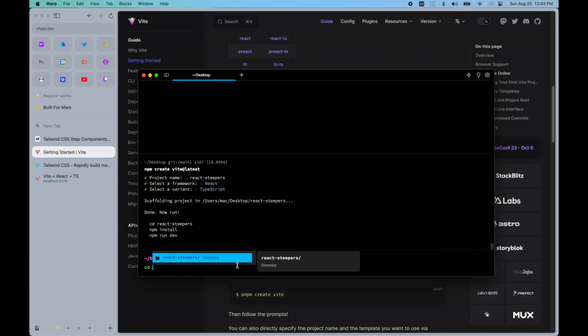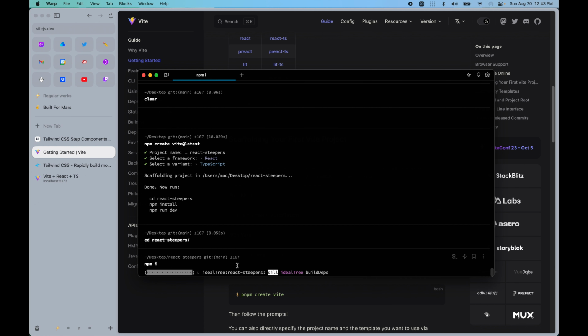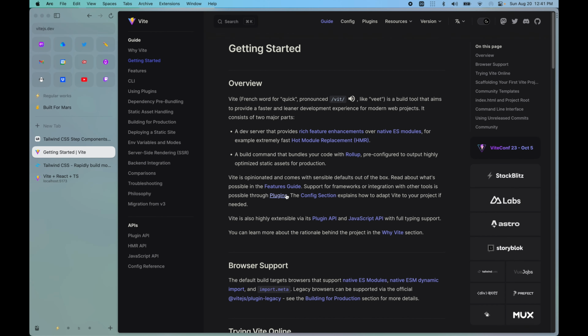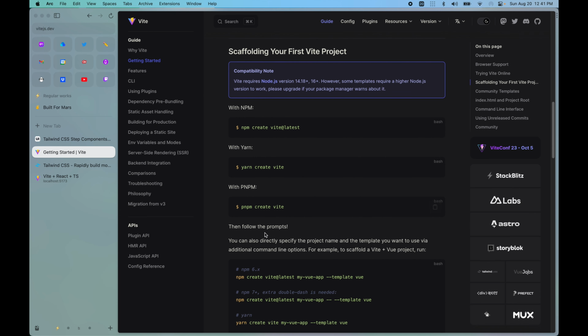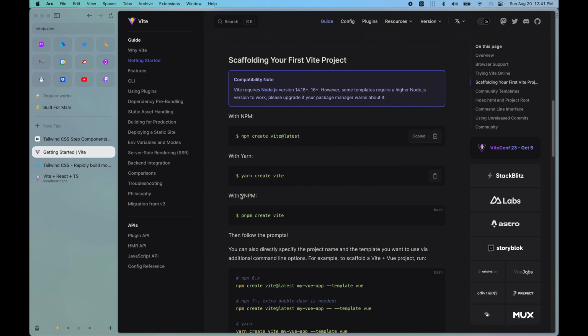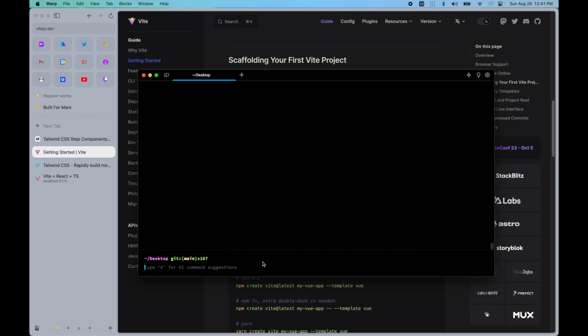After that's done, let's go ahead and enter that particular directory and also install the packages that we need. Meanwhile, let's open it inside of our IDE and get into coding. Using Vite, let's go to Getting Started with Vite, and we have pretty much all the commands that we need here. So probably for production we should stick with pnpm, but for now we'll just use npm. It doesn't really matter. So let's hit enter, and for the project name, let's call it react-steppers.